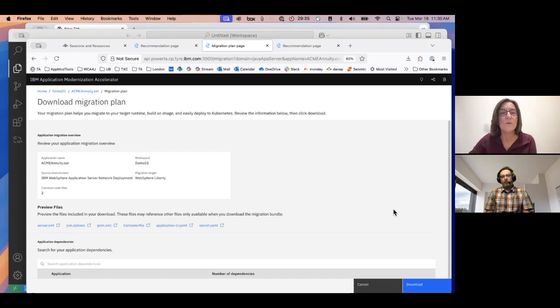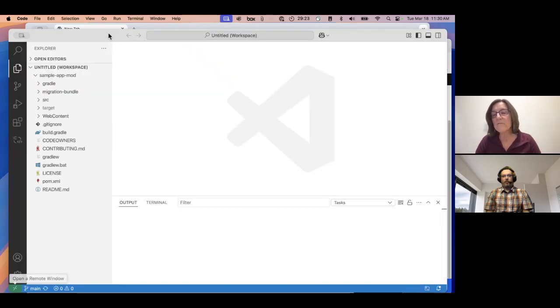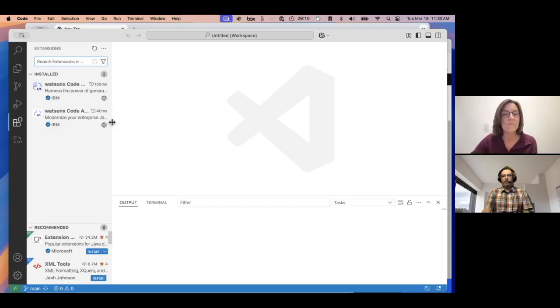So let me move forward in terms of modernization with the developer. So in VS Code and in Eclipse, watsonx Code Assistant has extensions that are, I can show you here. We have two extensions.